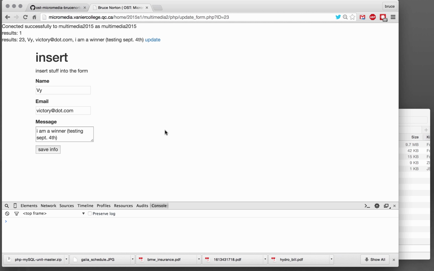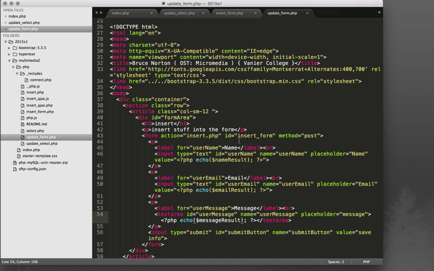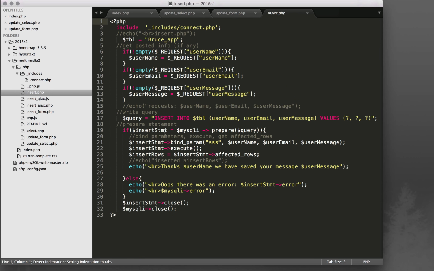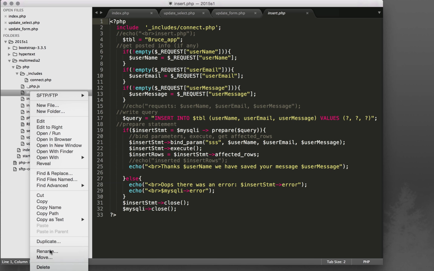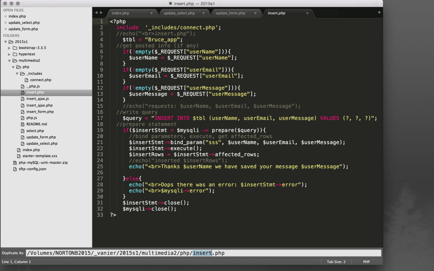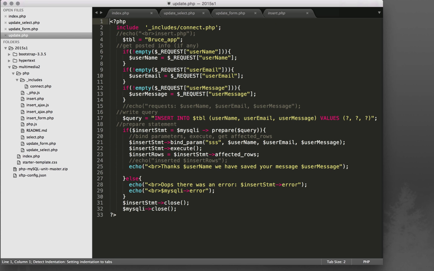So the next thing we need to do is to create the actual update PHP that will take the form information and update it on the database. So let's go back here. I'm going to start off with the insert one. So I'm going to duplicate it, rename it update, and then I'm going to make sure that I'm getting the information.